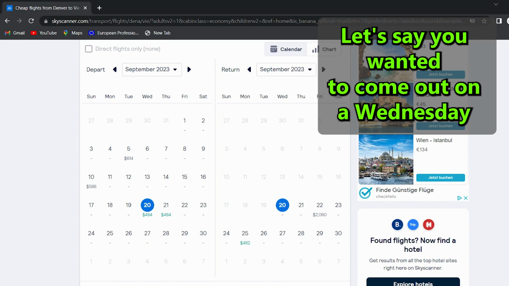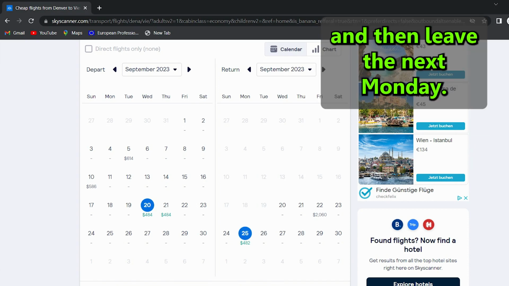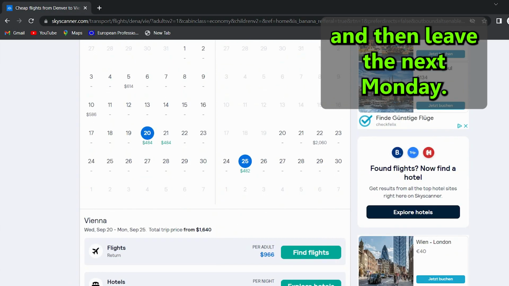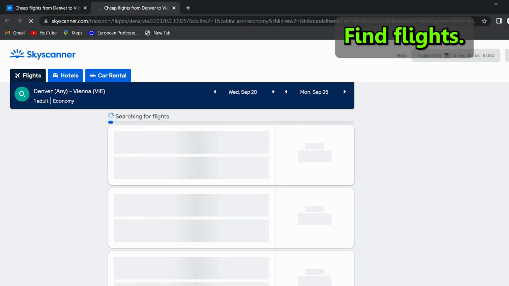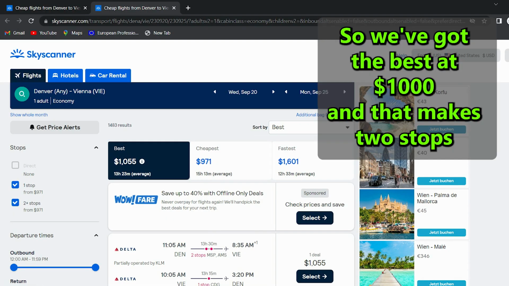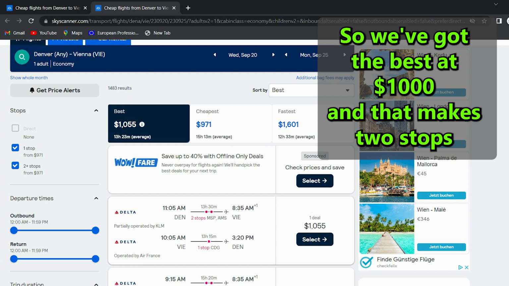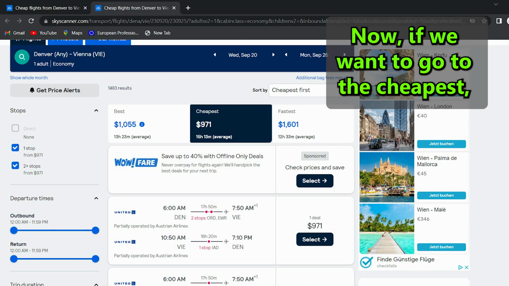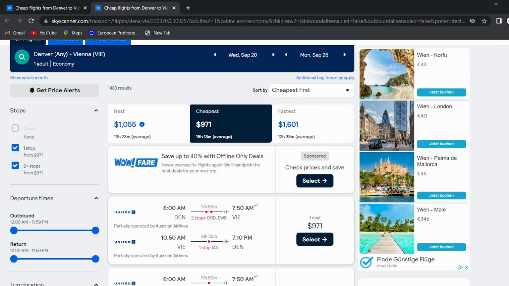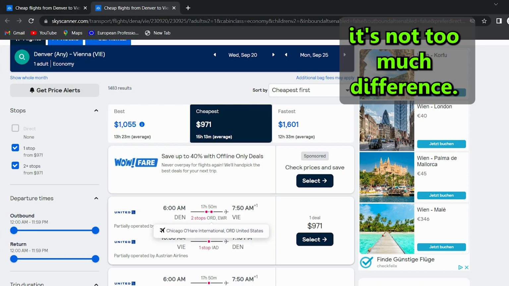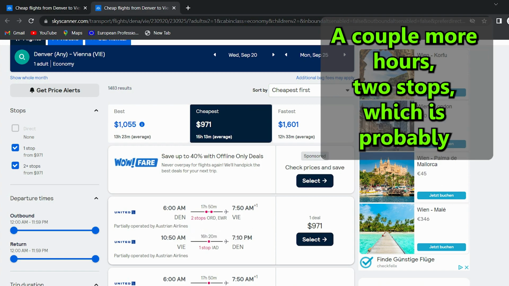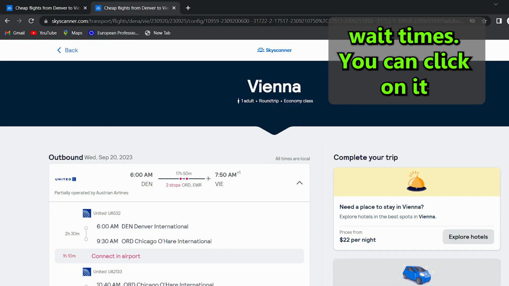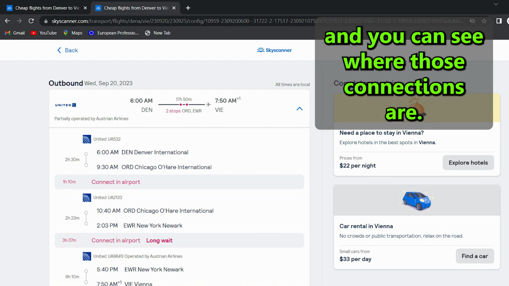So let's say you wanted to come out on a Wednesday and then leave on the next Monday. Find flights. So we've got the best at 1,000, and that makes 2 stops on the way here and about 13 hours. Now if we want to go to the cheapest, it's not too much difference. A couple more hours, 2 stops, which is probably wait times. You can click on it and you can see where those connections are.